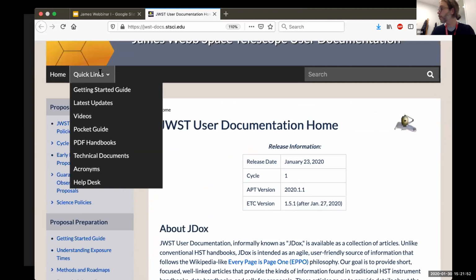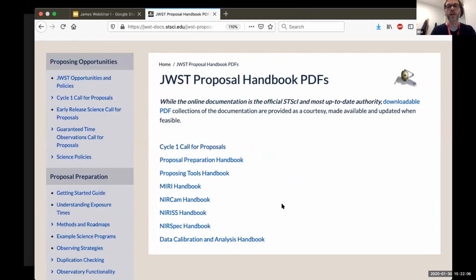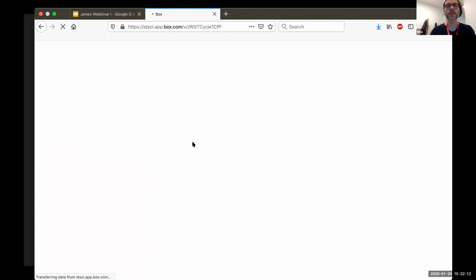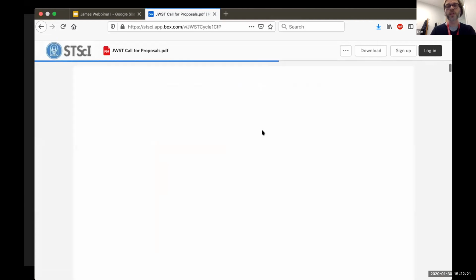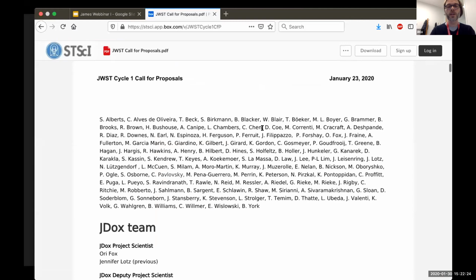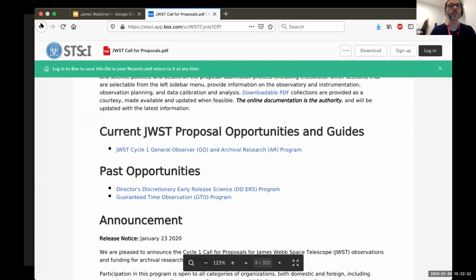Or if you're about to board a plane and don't have access to internet, you can go directly to quick links and PDF handouts. Those are essentially PDF versions of the whole pages put together in a single PDF document. So here's an example for the call for proposal. It's essentially the same pages as JDocs, but in a PDF document. So you should download all those if you're about to board a plane.